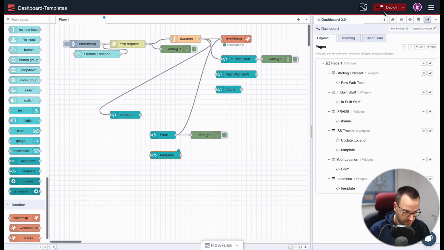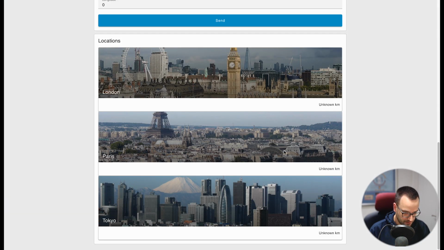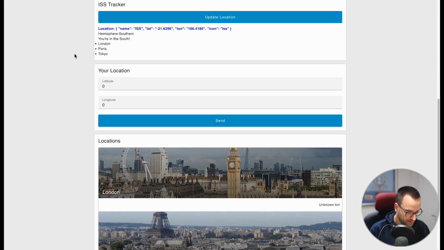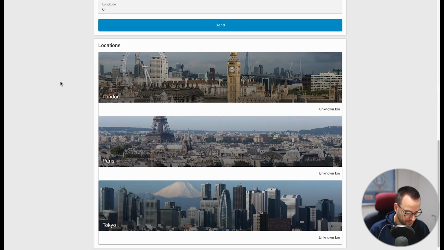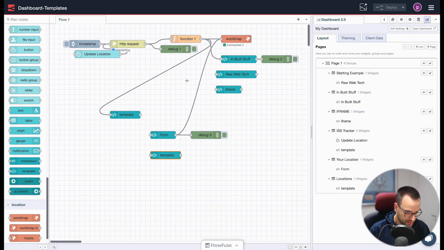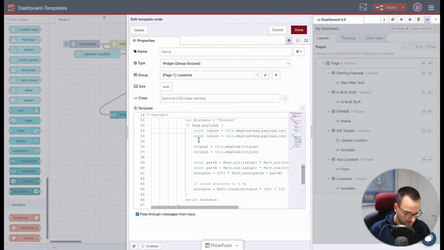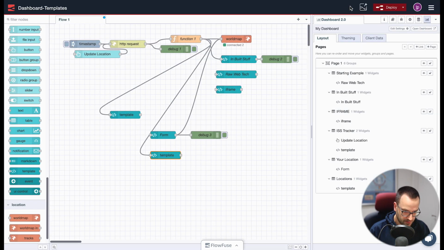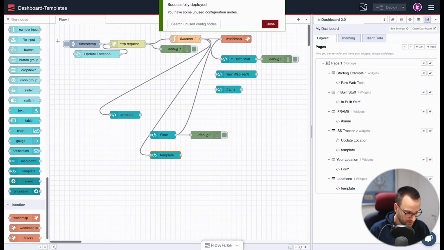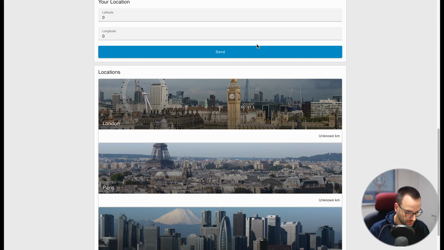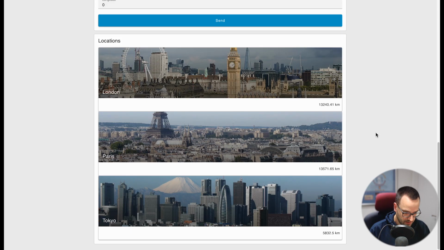So if I hit done, I have a feeling this might be because of running a full deploy. There we go. Yeah, it's unknown. So if I get update location, that won't work because that doesn't currently connect to that node. So now when I run this, it will send that information down to this template node as well. Update location, and there we go. That's the number of kilometers away from each of those cities.